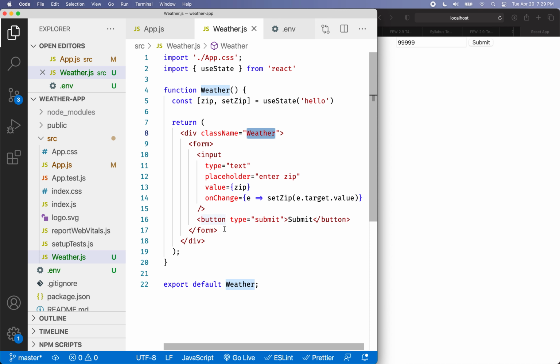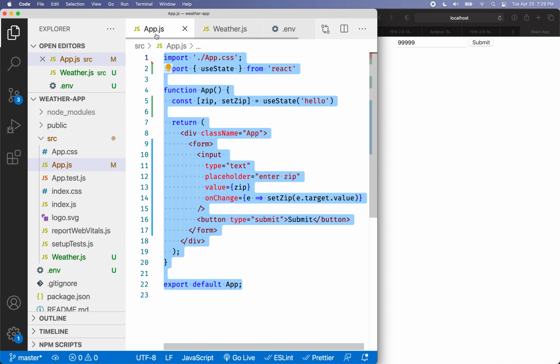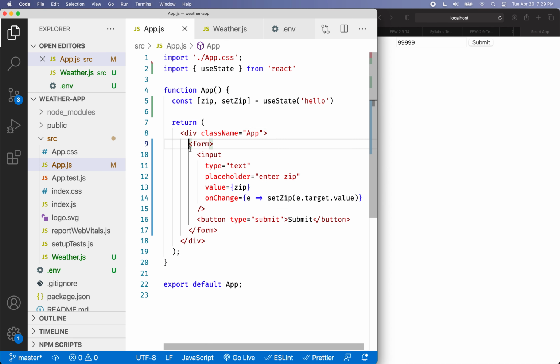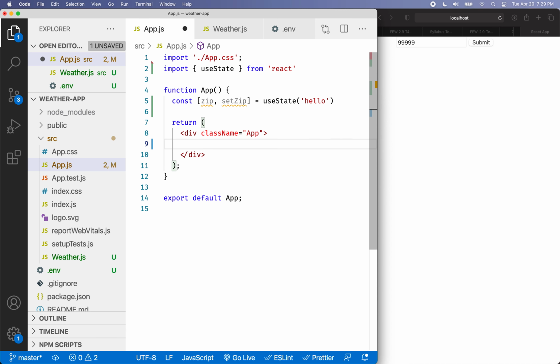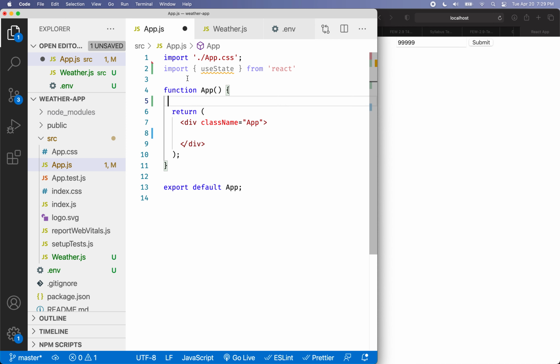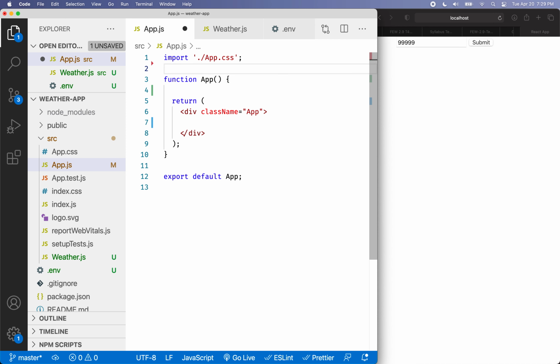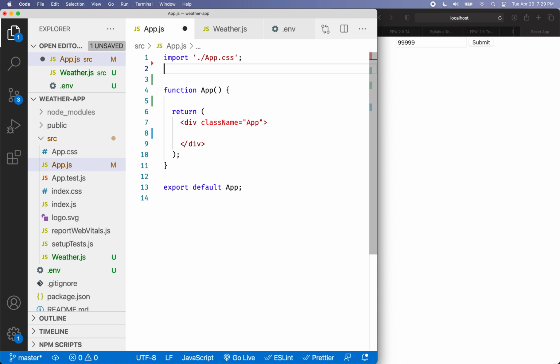And then you're probably thinking, well, you have all this stuff in App. What we're going to do now is go back to App and remove all of this stuff, that form that I created. I'm also going to get rid of the zip code useState right there. I'll delete all that, so that's kind of back to where we were at the beginning. You can see my form is gone. I want to import the Weather component and use it here.